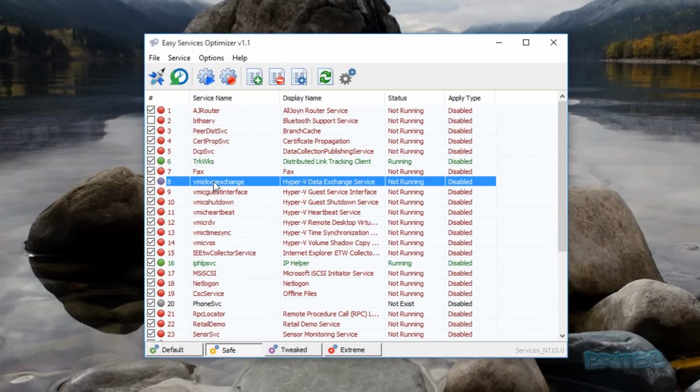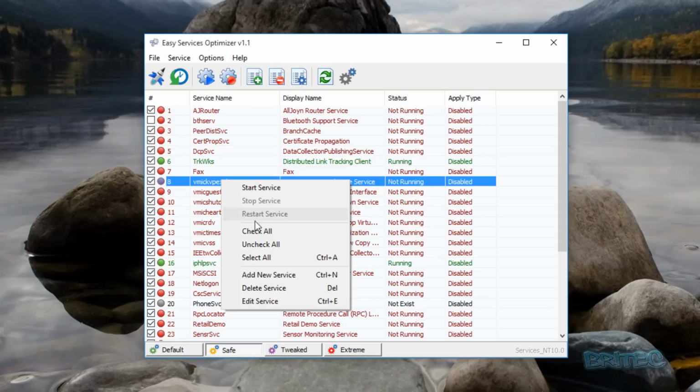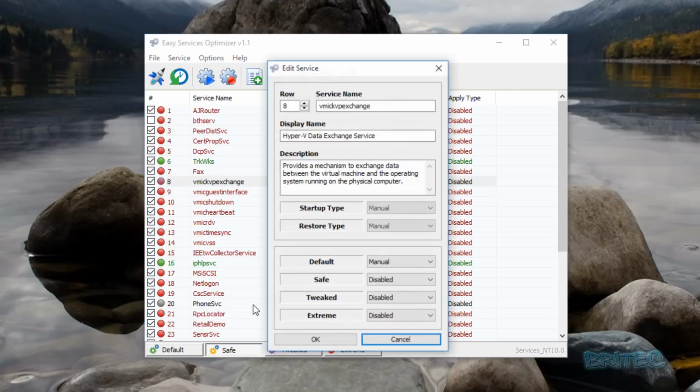Now also you can see here, right click and you can start a service, check all, uncheck all, select all, add a new service, delete a service and edit a service. If you edit a service, it will show you exactly what it means by looking at the safe, tweaked and extreme. By default this is a manual setting, and if you select the safe selection here, it will disable that feature.